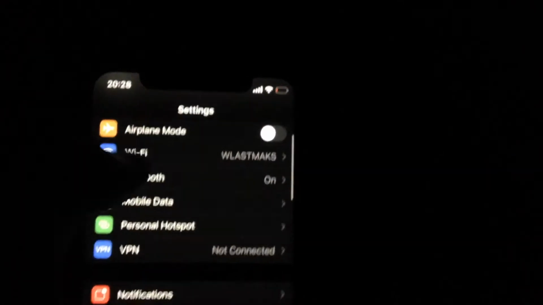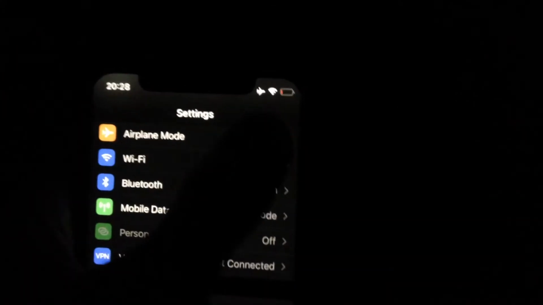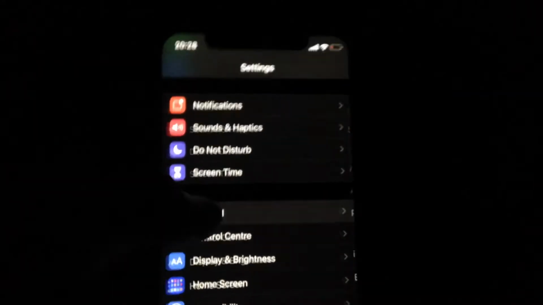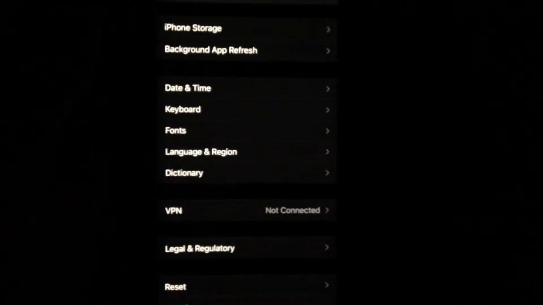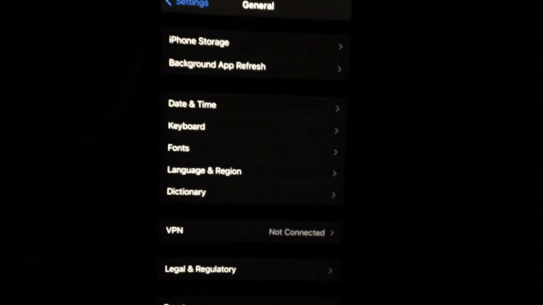And if it doesn't help you, just try to turn on airplane mode, wait a few seconds and just turn it off. After, just go to general, scroll down, tap on shut down, slide to power off, wait a few seconds and power on your phone again. So just simply restart your phone.